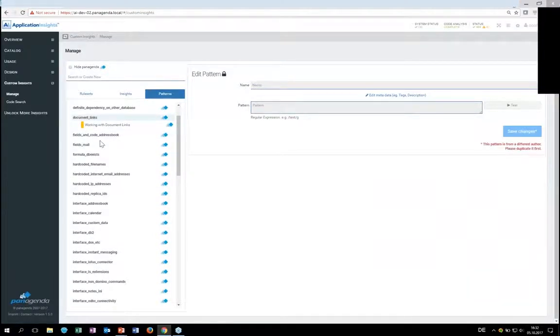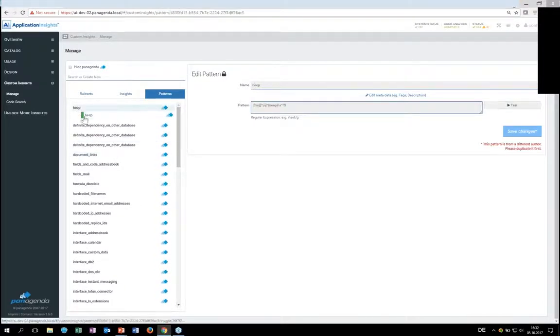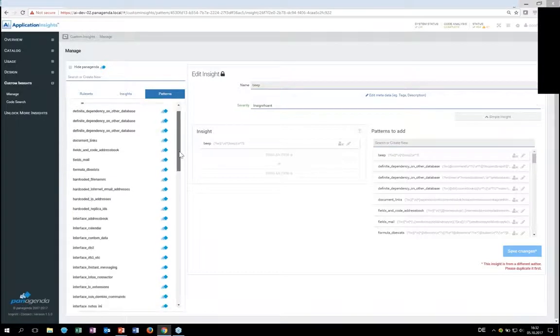Which are things like interfaces to an address book or operating system dependencies, or even just things like, let me just show you that, code that contains a beep. One of the functions that we see fairly rarely, but sometimes you see them in code. Not suggesting you have to fix a beep. It's an interesting design finding.